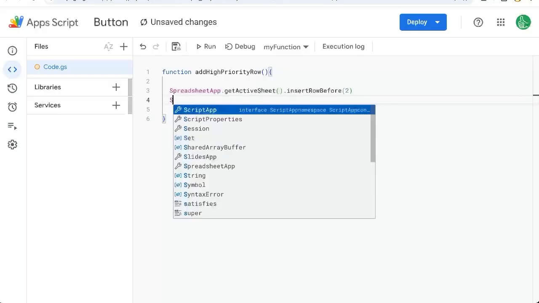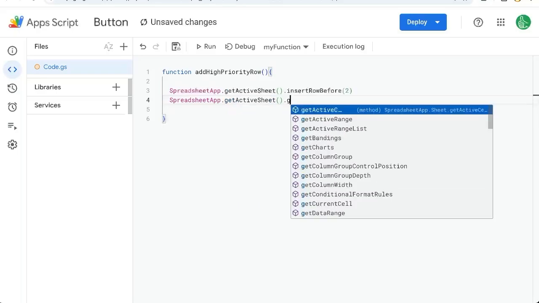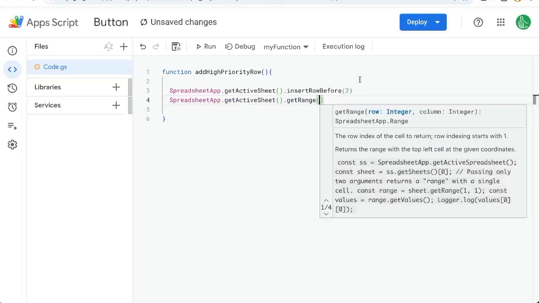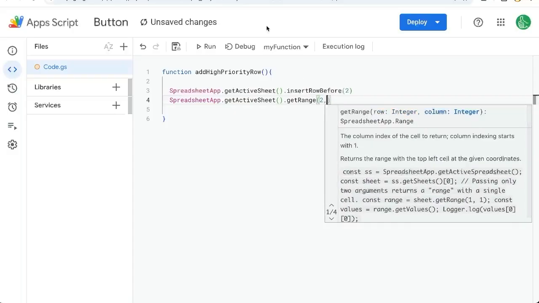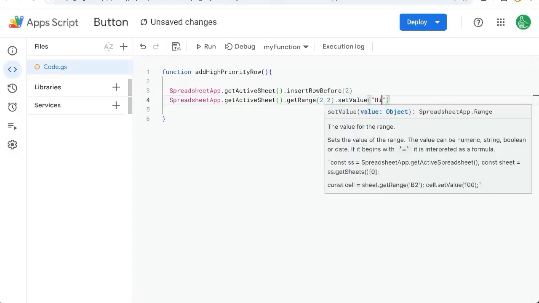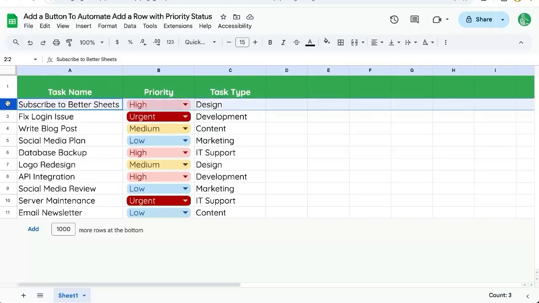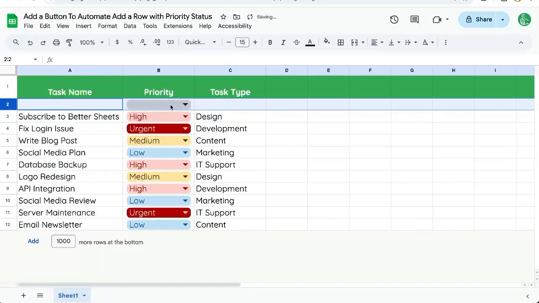Second thing we want to do is SpreadsheetApp.getActiveSheet().getRange, and in the second row, in the second column, we want to set value. And that value is going to be High. This is a drop-down menu, but really all it is, is just a selector of text. In the cell is just text. So when we insert a row above and then select the text, we're just putting in the word High there.